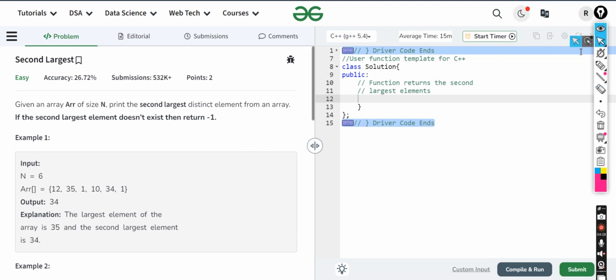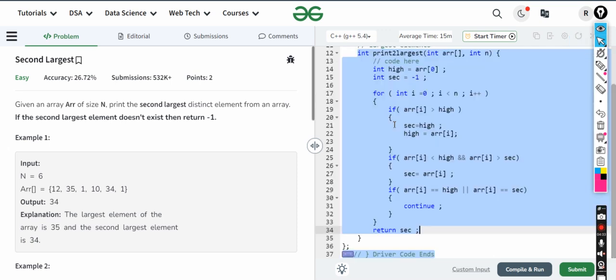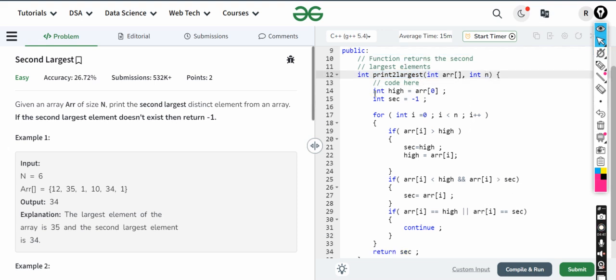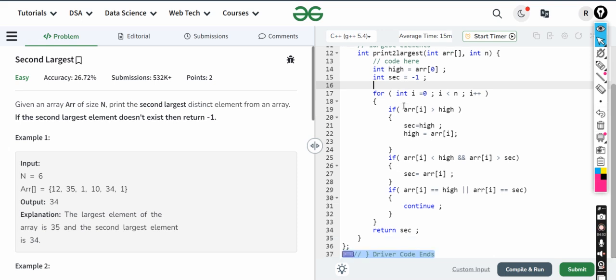Now we'll see the code. This is our function with an array and n. What I told you, we have to take two elements: one is high and the second one is second. So make high as array of 0 and initially assign second as minus 1. Now we'll traverse the array from 0 to n.